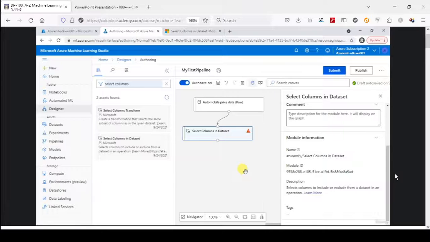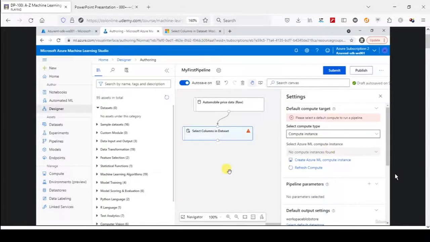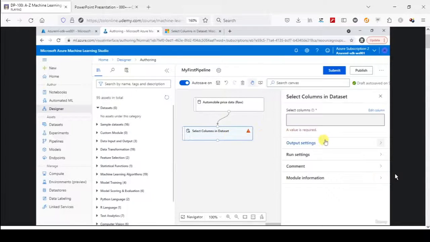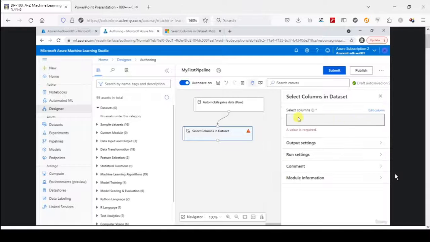Great, and I hope that is a good enough overview of the designer. We saw how to open a designer pipeline. We also saw the default settings for it. Then we understood these different elements of the canvas editor. We also saw how to search a module, how to bring them on the canvas, how to override the default settings for output and run, and how to get the information for the module.